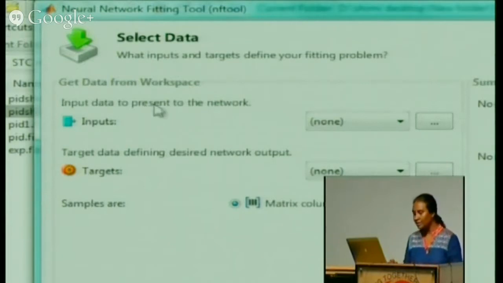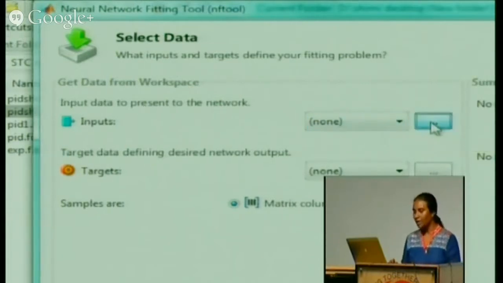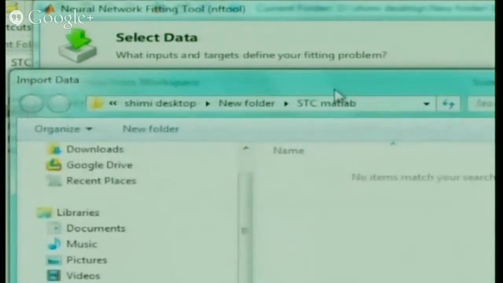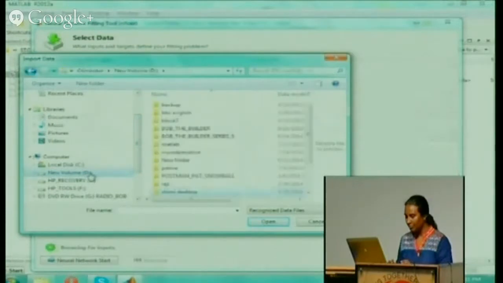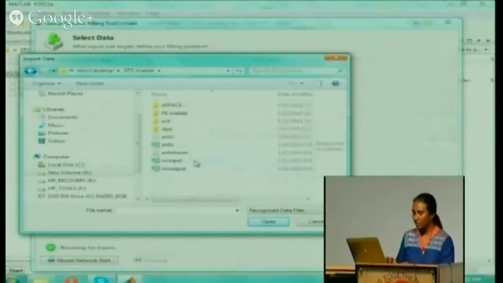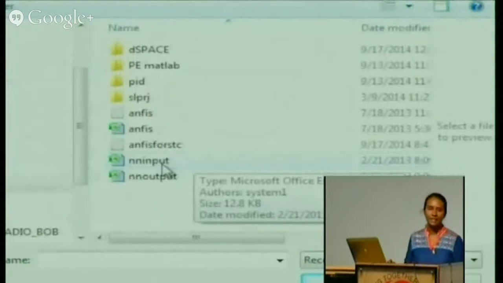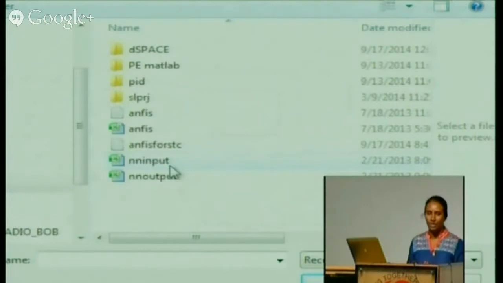Now here it is very simple. You just go here and browse for the data. I have already kept some data, and I'm searching for the place where I kept it. I kept it in the STC folder. Here you can see I have already created NN inputs and NN outputs. It is an Excel file, and in it I have entered around 450 data points, where in my case there is only one input and you have 5 outputs.